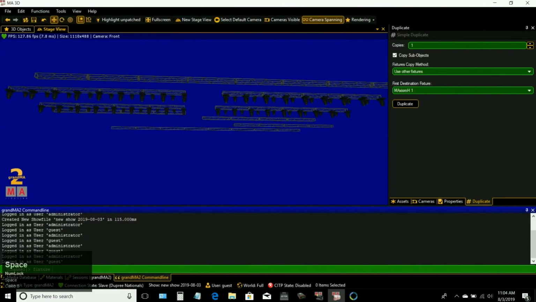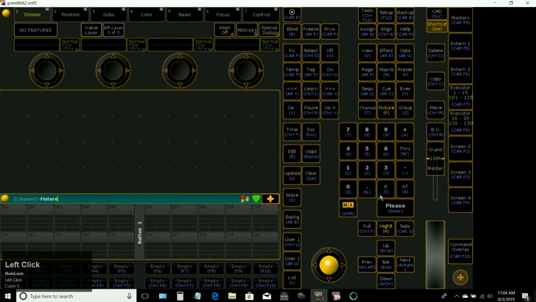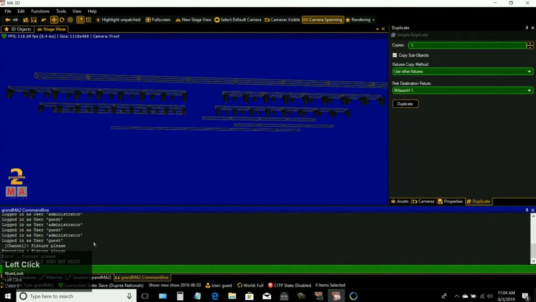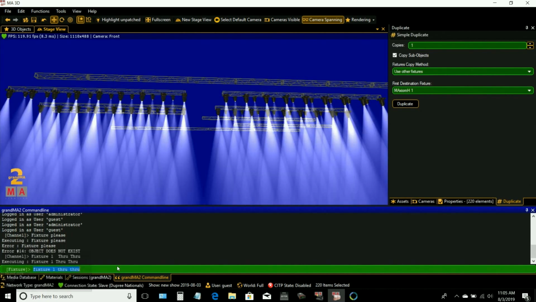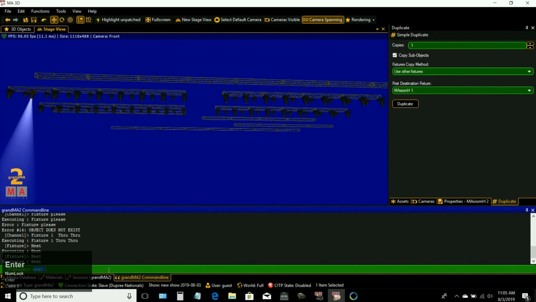And I have also been using the command line interface through MA3D lately. It makes life a lot easier when you're using one computer. Although if you're using two computers, I have a program for you coming up at the end of this video. So yeah, you can type in next, you can type in fixture number through number.